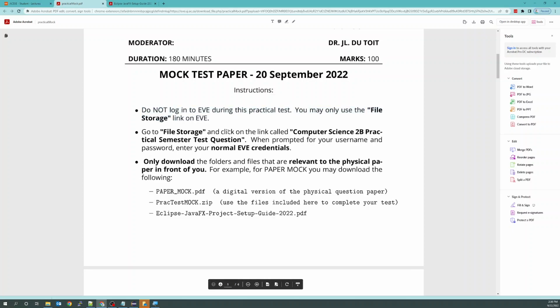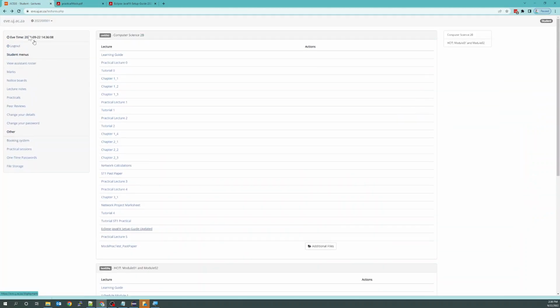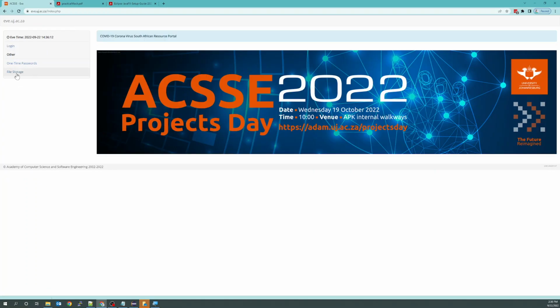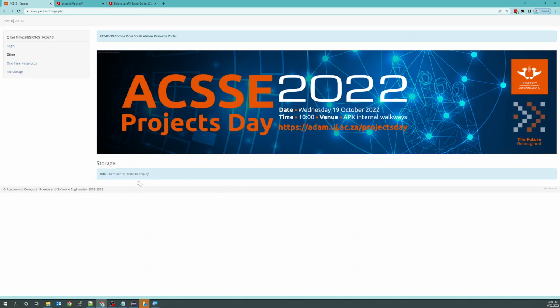So you may only access file storage directly from the home page on Eve. If you're not sure what that looks like, if I log out here, you'll see I can directly access file storage without being logged into Eve. If I go to file storage, there's nothing to display at the moment, but on the day of your test, the link for the question paper will be available, and after you've started to write, the link for uploading will become available as well.